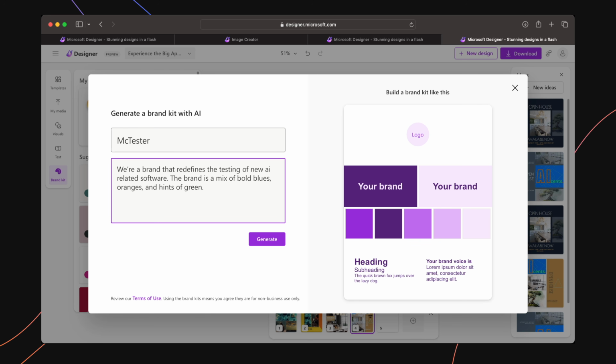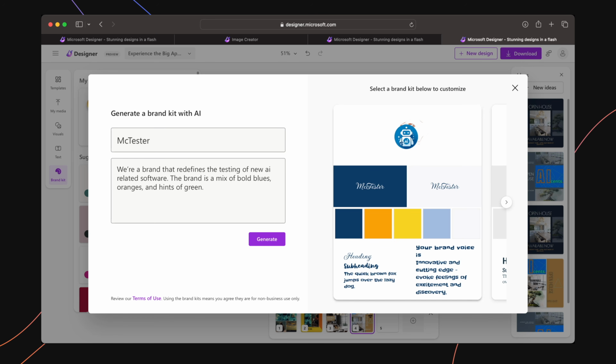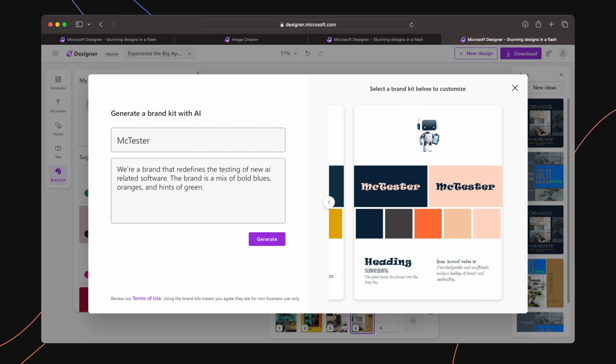Just a note, at the time of recording, this box did have a limit of 150 characters. And let's hit generate. It then moves on to give us a couple options. First one is okay. Second one definitely seems a bit more professional. And then the third one is in the middle. I think I'm going to select the second option.